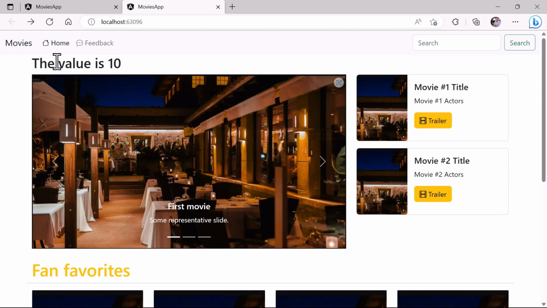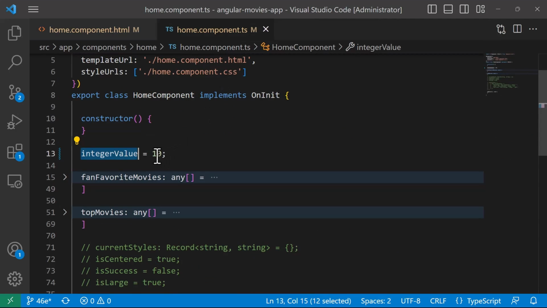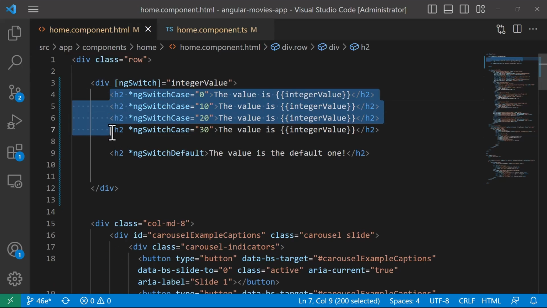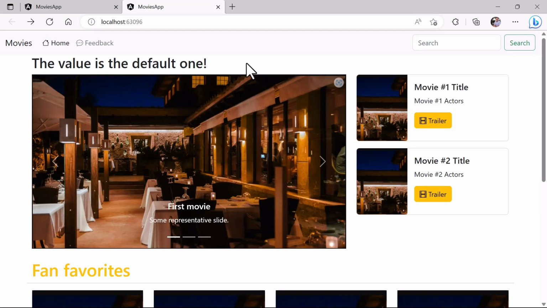So let us just go back to the app one more time. In the home component.ts, I'll just change the value to 15 because I know that 15 does not exist in any of the switch cases, which means that all this will be false and we'll use the default switch. So let's just go back to the app. Now you can see that the result is the value is the default one.